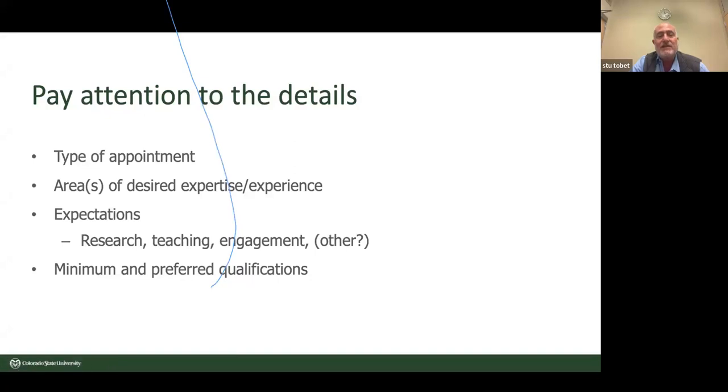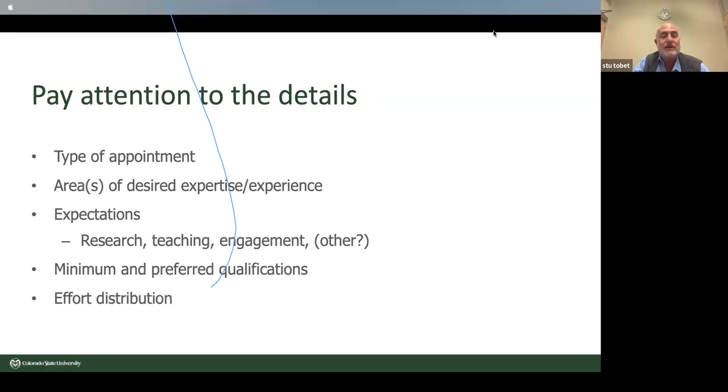Under preferred qualifications, that's what they would rather see. They can't cut you out of the pool if you have the minimum qualifications, but they can give preference to the ones that have exactly what they want. It could be that the preferred qualification is a PhD in particular areas, so they might say, we want a PhD in economics, but not in, say, communications, right? So you want to check the preferred qualifications, and in your letter, which we'll talk about in a little bit, address how you satisfy them as much as possible.